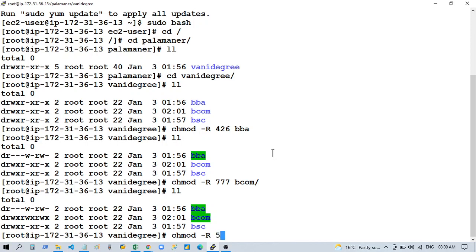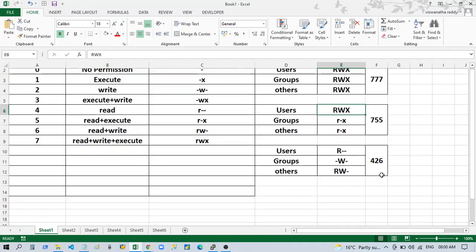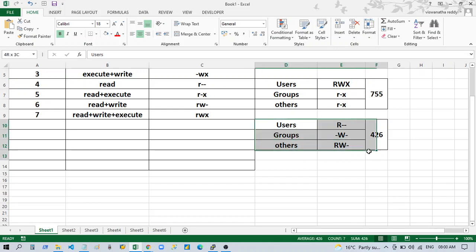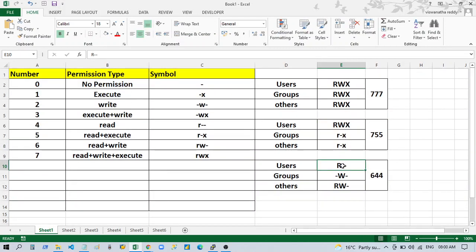Okay. 644. What will be the permission? Can you tell me what is the 644 value? Let me do it here. Okay, I'll do 644 here only. Tell me what value comes here for users? Read, write. Read, write, minus. Next, read, for groups.